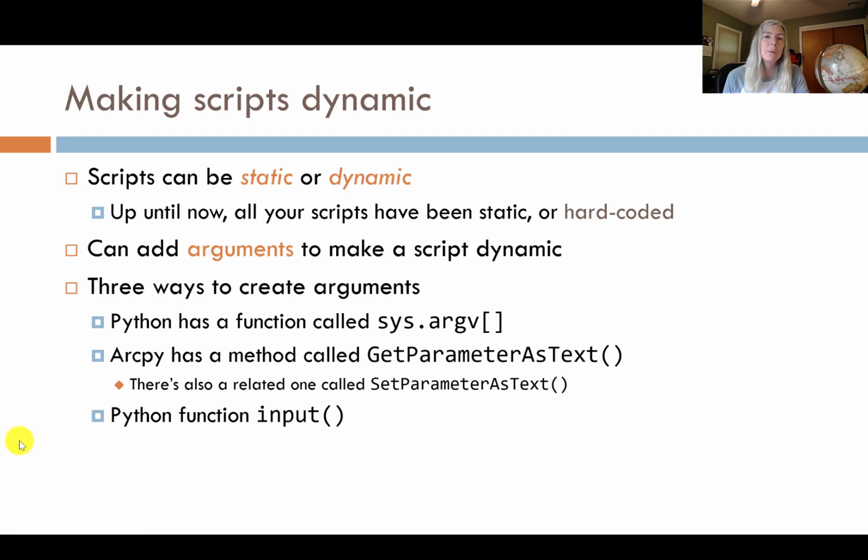Let's talk a little more about how we make these scripts dynamic, because this is a pretty big, important first step. Scripts can be what's called static, hard-coded, or dynamic, flexible, user-friendly. Up until now, all the scripts that we have written have been hard-coded or static. Anytime we had an input data set, an input workspace, an input cell size or buffer distance, they have been hard-coded, like the value for it has been typed into the script. What we're going to do now is shift and make arguments for those variables to make the script dynamic.